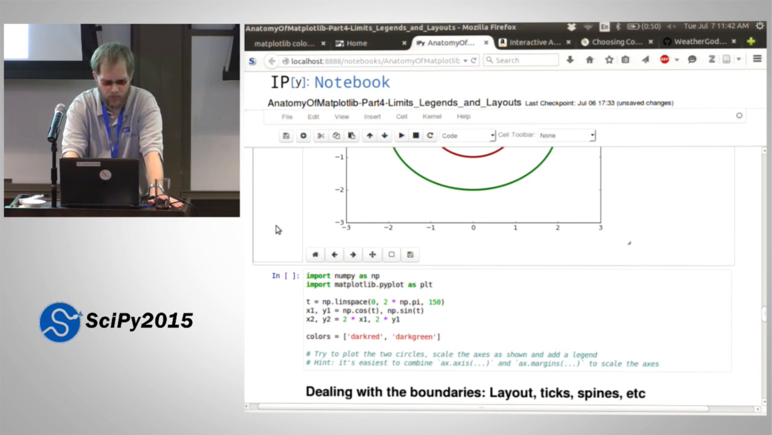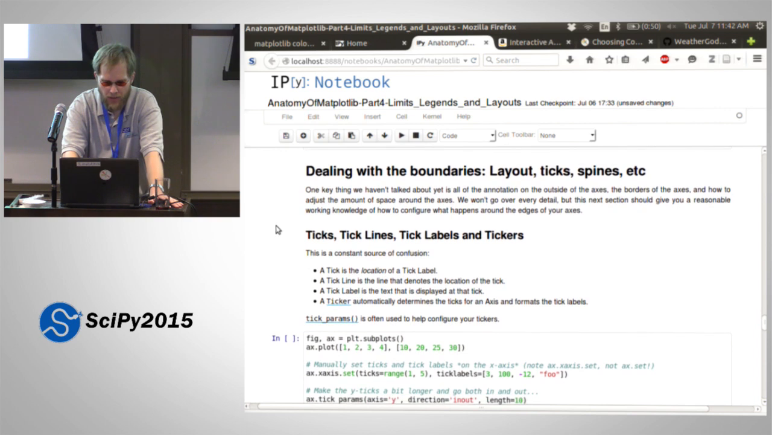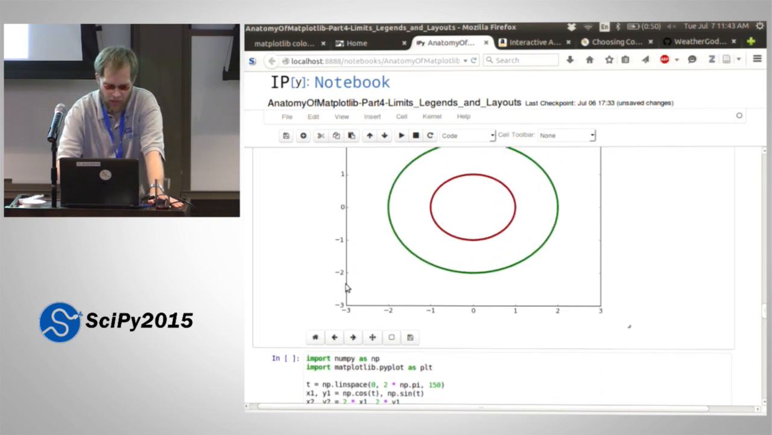All right. Now we're going to talk about what goes around the plot. We haven't really been talking about this too much, but I've alluded to it a few times. We have these ticks, but what makes them tick?